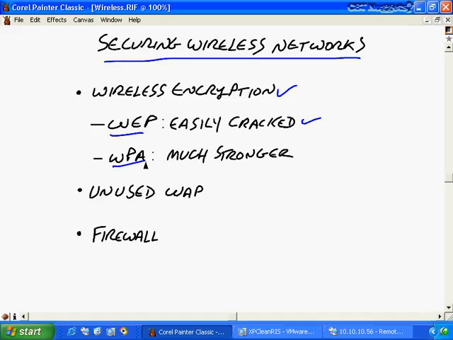Then there's also Wi-Fi Protected Access. This is much stronger. I'm not going to say it's invulnerable, but for the most part it's pretty trustworthy and it's much more difficult to crack.